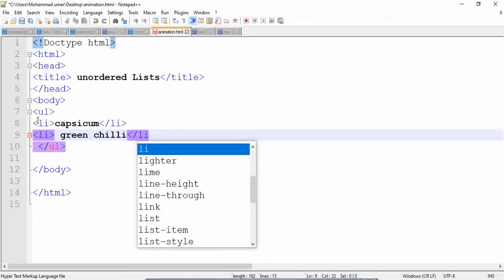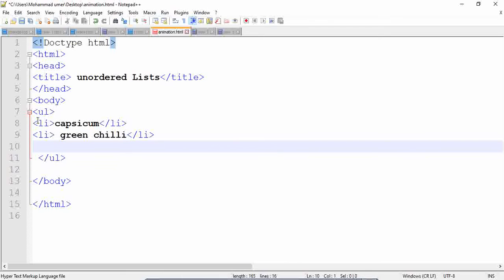I am writing another list item here. So what item should I write here?